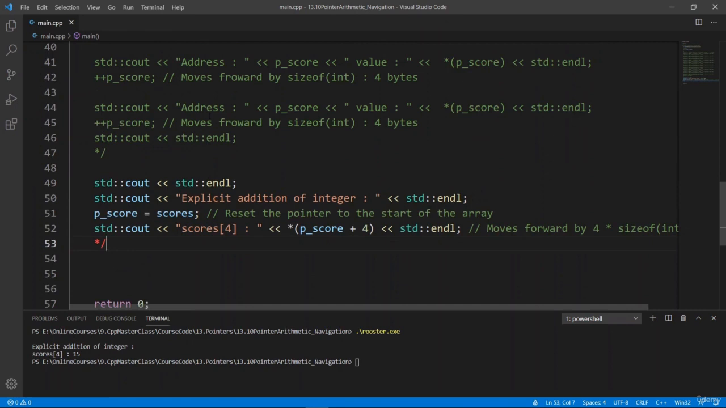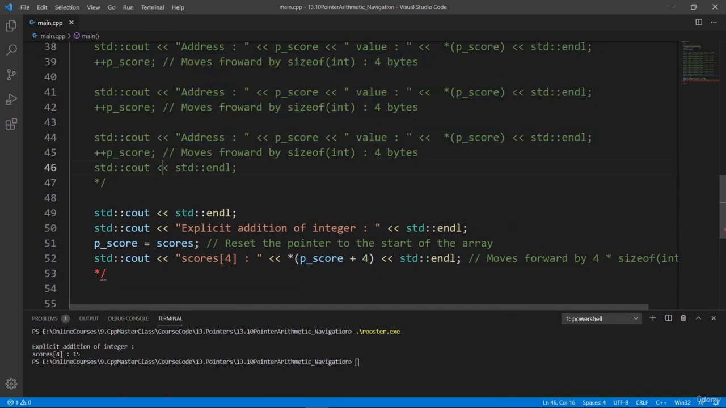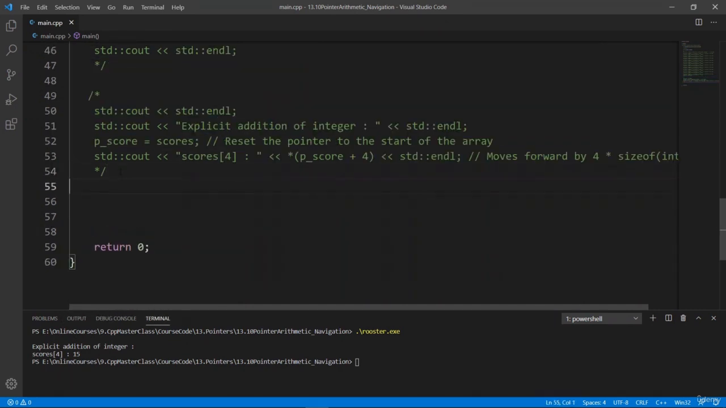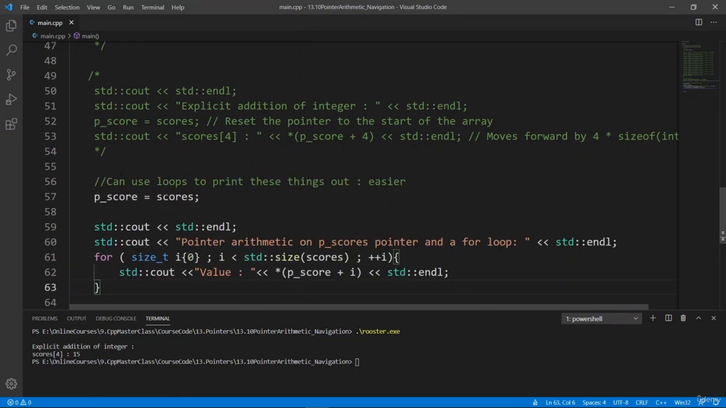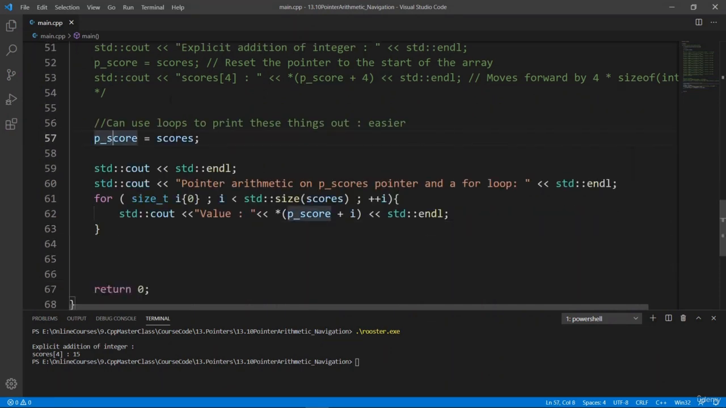And we are going to see that we can actually do what we did here inside the loop, which is going to be much easier. So we can go down and do that. And before we do that, we make sure that p-score is still pointing to the first element in the array. And we can loop around using the size of the array as our stopping condition. And we are going to use pointer arithmetic to target the element that we want to print. So what we're going to do is add the current iteration to p-score and dereference that. That's going to target each element.